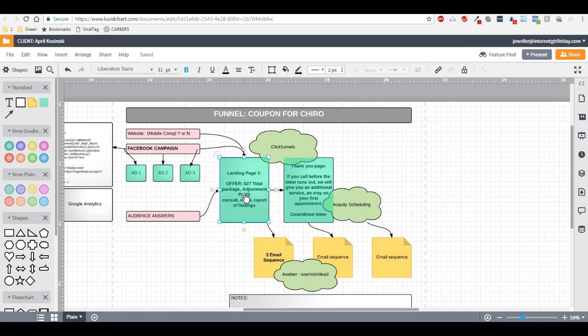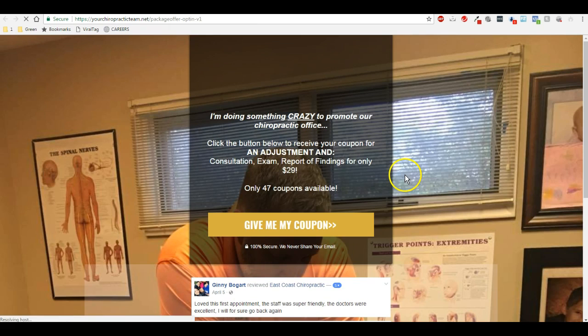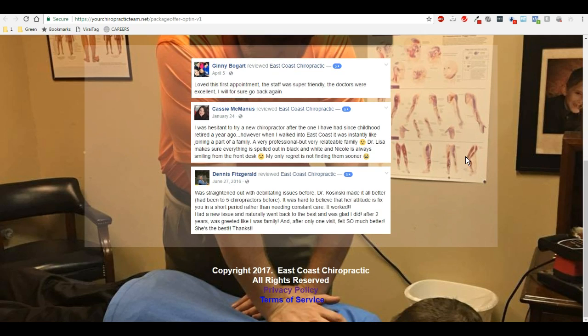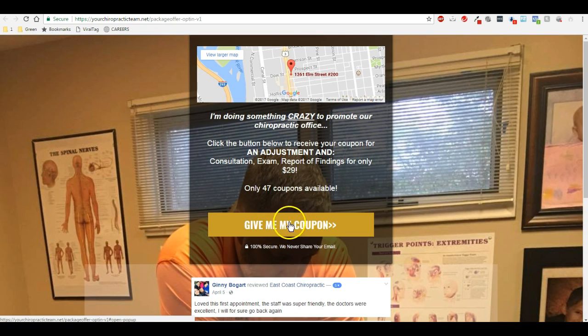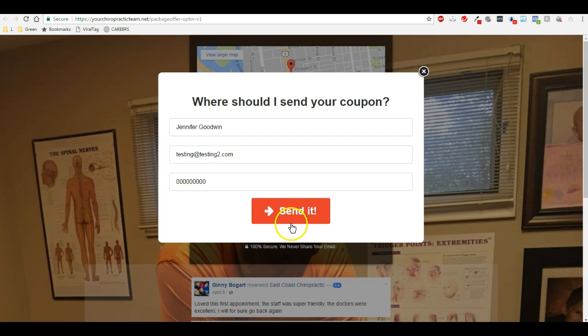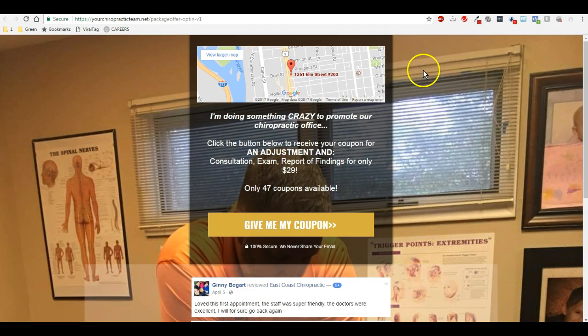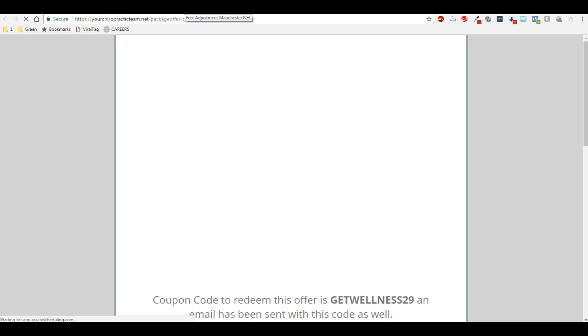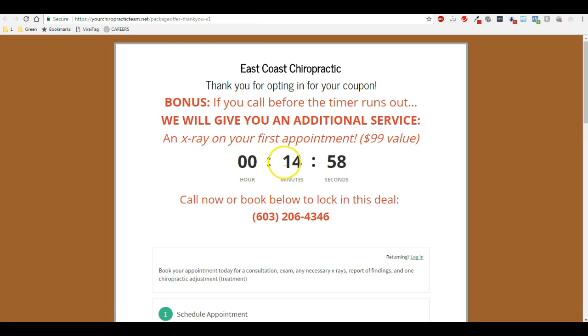So let's just open this page so you can see what it looks like. Super simple, background image, Facebook testimonials, some basic information, give me my coupon, add your information, and then it takes you to the second page. And I apologize if you can hear thunder in the background. Here's that 15-minute timer, and it gets the phone ringing, okay?